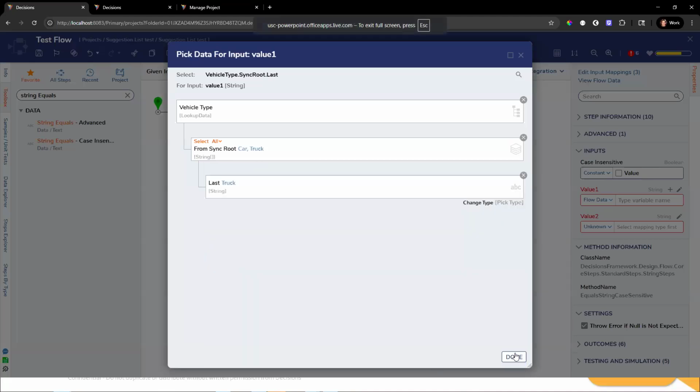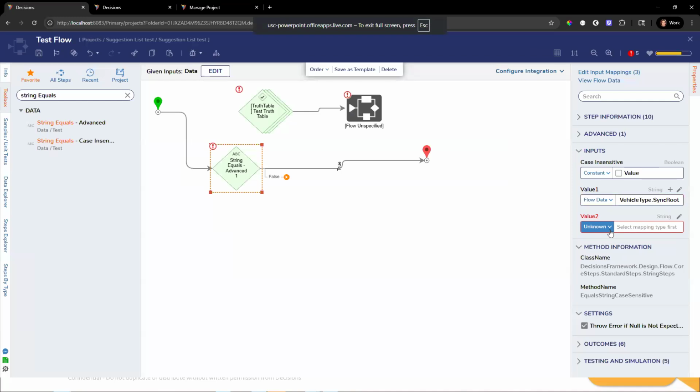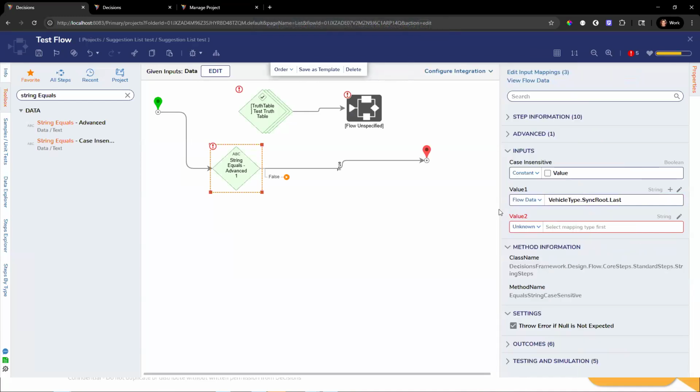I can say, hey, I want it truck, and then boom, and then I can whatever other data I need a map for. I know it's more visual than the runtime selection, but it's still not as visual as the string match steps.